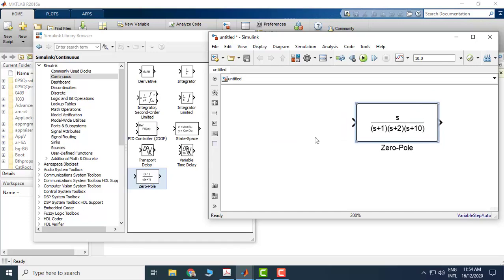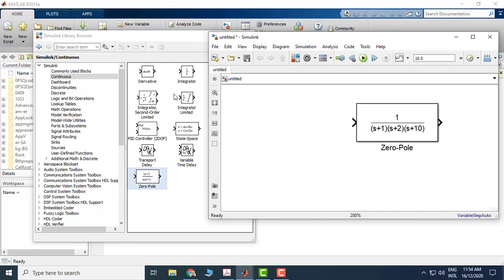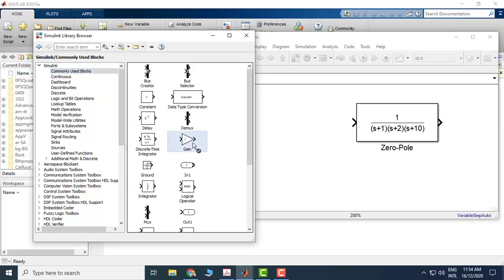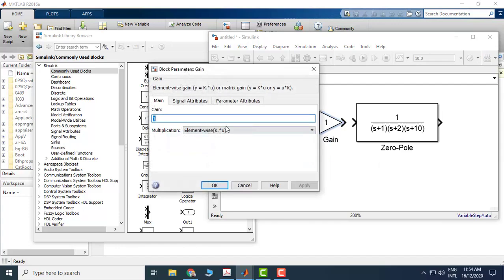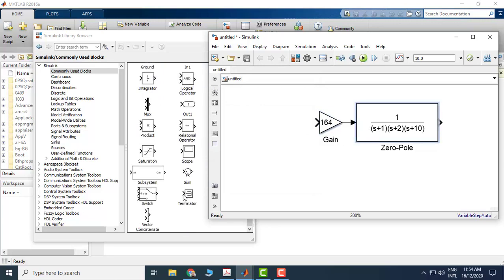Then the gain. Over here there is a mistake, so there should be no 0. We put a gain over here. Which block can be utilized? Commonly used blocks, so gain, and a gain of 164 to achieve the desired transient characteristics. And then unity feedback.